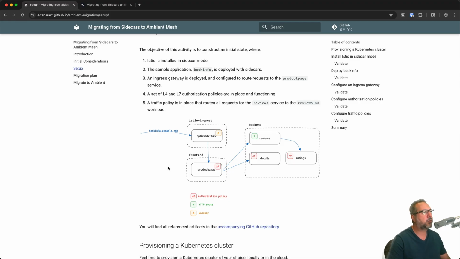And there's also a layer 7 traffic policy pertaining to the reviews service. So we were going to send requests to reviews v3. There are multiple versions of the reviews service, and so there's going to be a layer 7 traffic policy in the form of an HTTP route that needs to be implemented there. So reviews calls ratings, product page calls details and reviews. So you see sort of the layout of the call graph there.